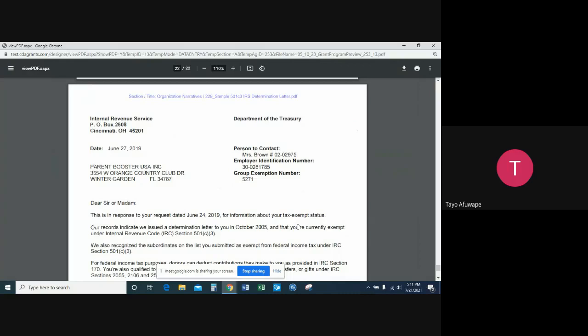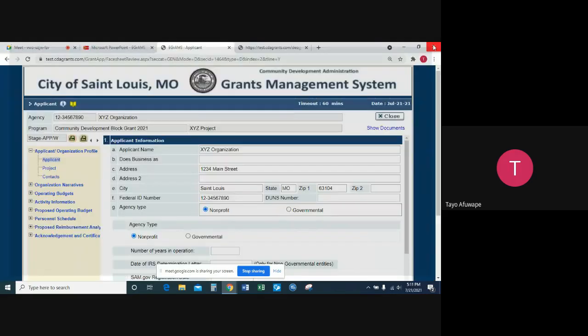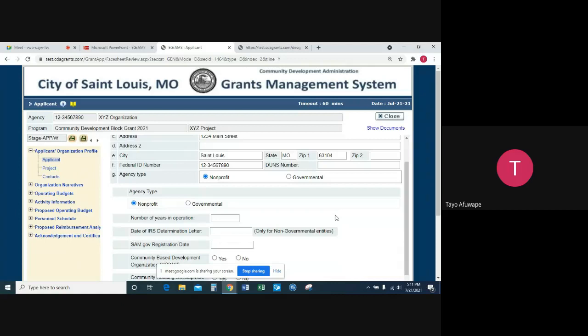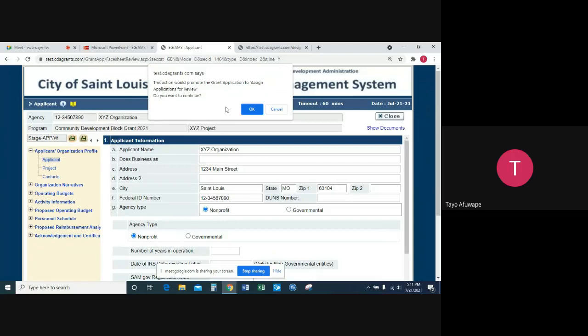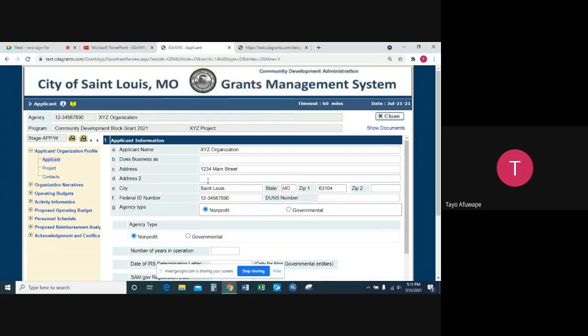Slides 44 through 45 talk about submitting your application. You cannot submit an application with errors. For example, if I try clicking Submit, it tells me I have errors, so it will not let me submit the application.